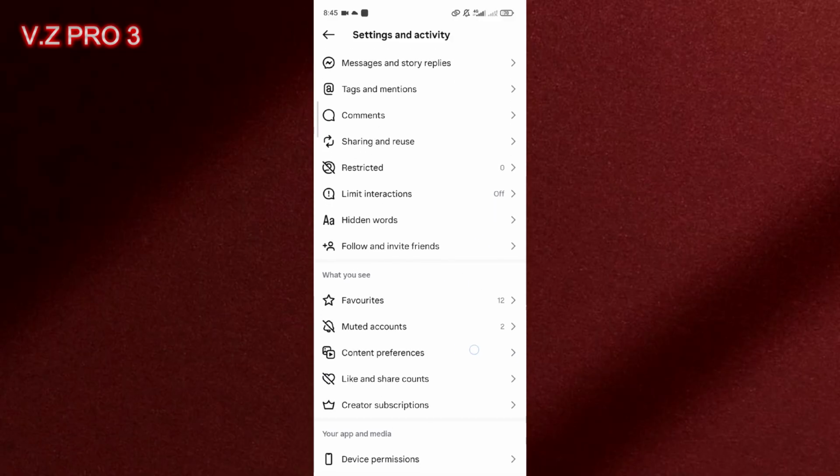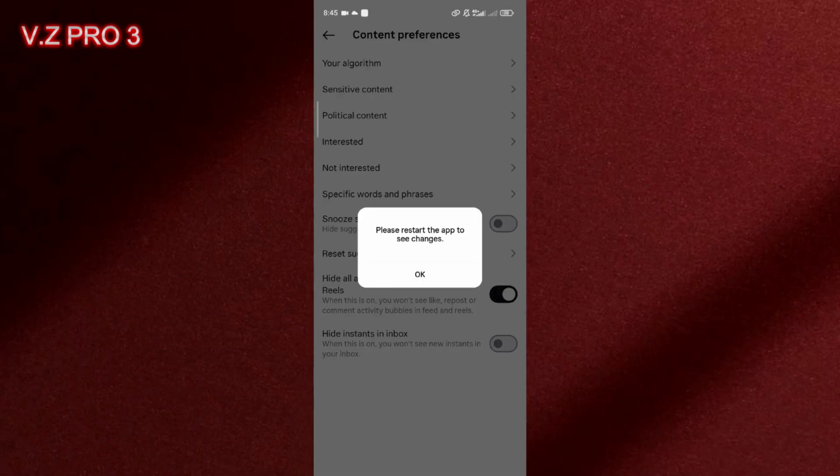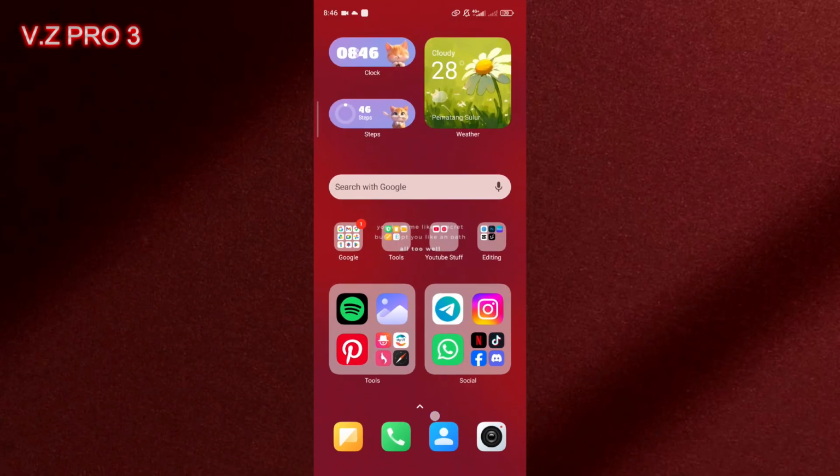From here, you can go to content preferences and you'll find there is an option, hide all activity bubbles in feed and reels. So you can just tap on the toggle in here. Now you can just restart the app to see the change. After you restart your app, you won't see repost or comment activity bubbles in feeds and reels.